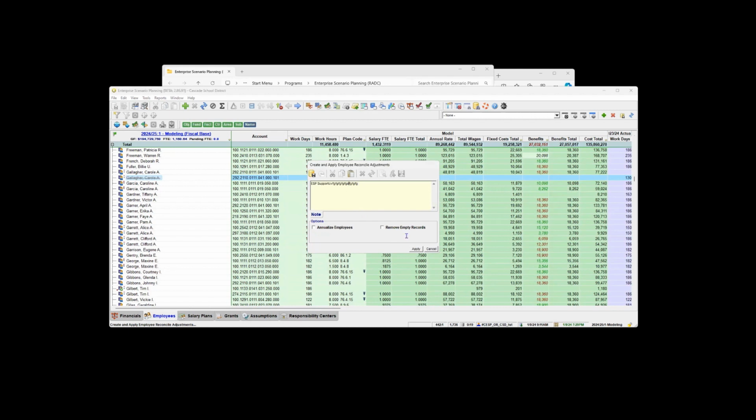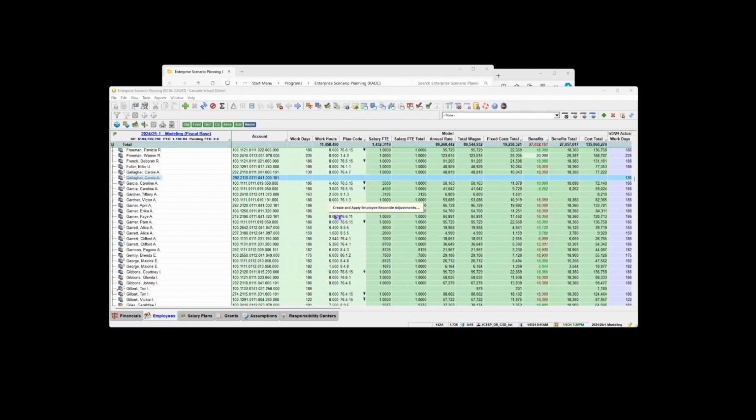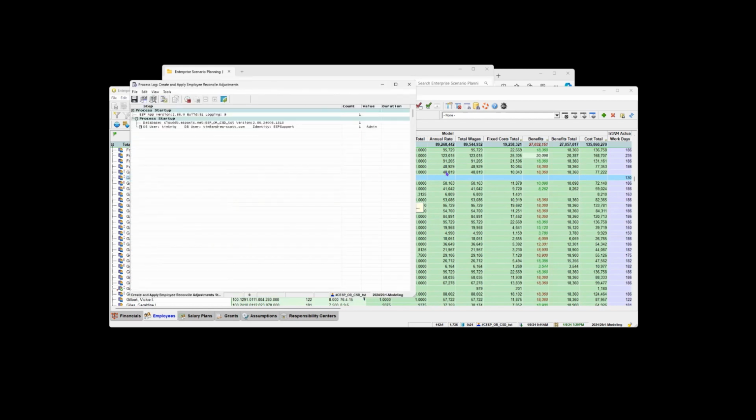Give it a note. There's the annualized checkbox there. And we talked about annualization because her days, 130, are not the days she's going to work next year. So if you were to click annualize, it would move her work days to match her position work days. It takes a little bit to do this because it has to create an entirely new record for the model.